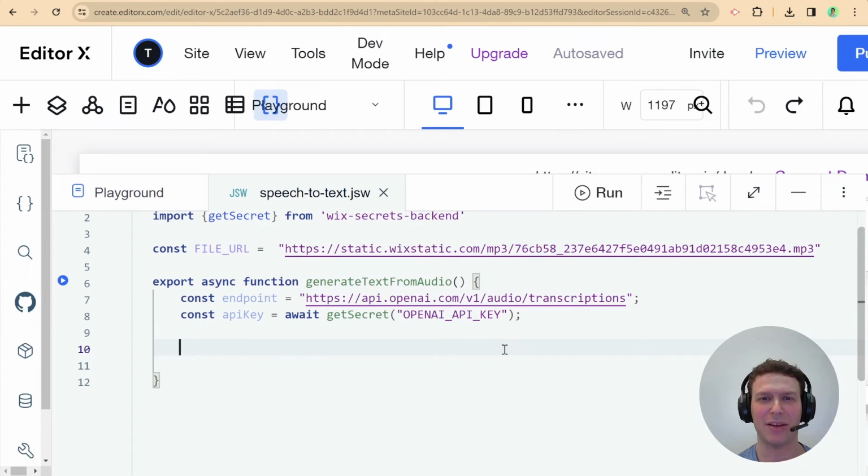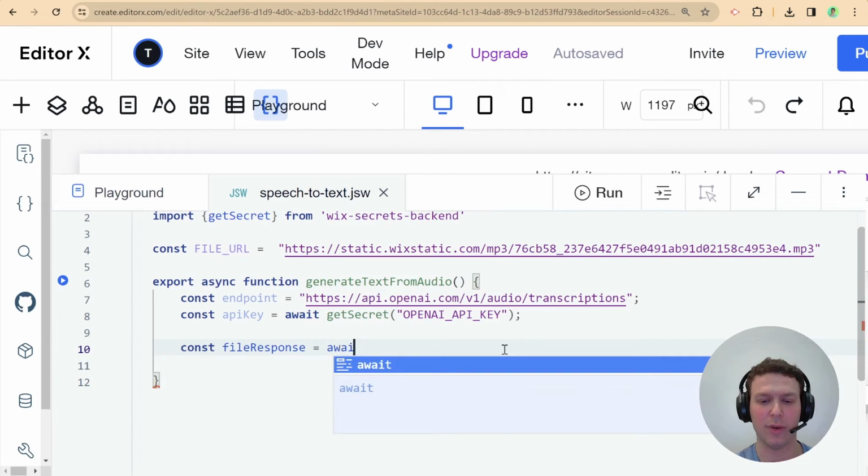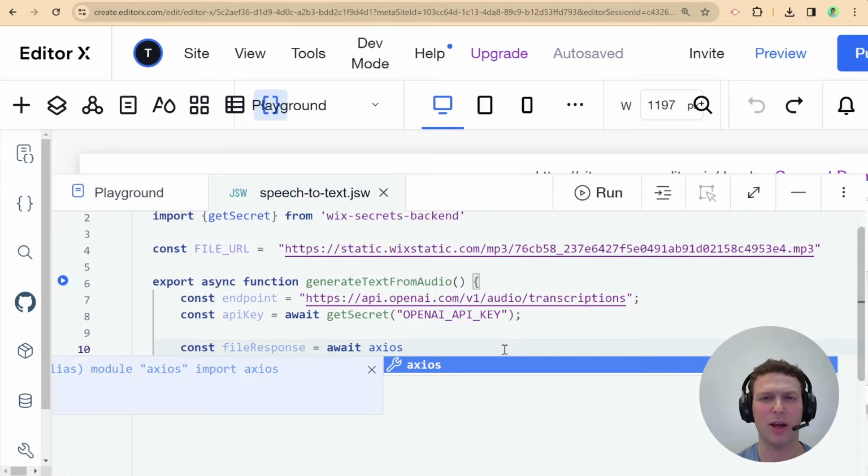So let's set up that GET request that we're going to be doing with Axios. So I'm just going to say here const file response equals to await Axios. And there are a few different ways to set up these Axios requests. So here we're going to do it one way, and then later on we're also going to do it with a slightly different way, and both are okay. If you want to learn more about Axios, then I do recommend checking out the documentation, but basically it's just a wrapper for making HTTP requests.